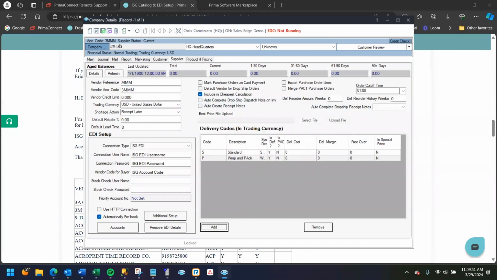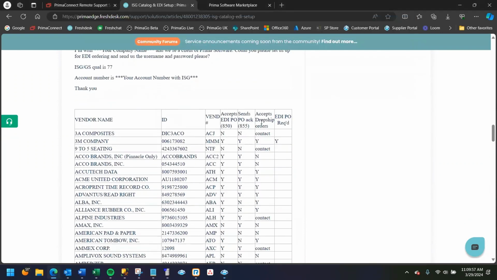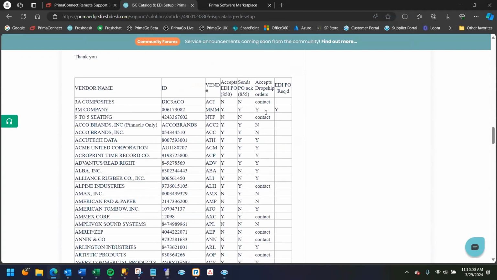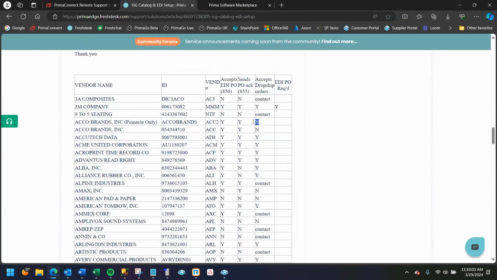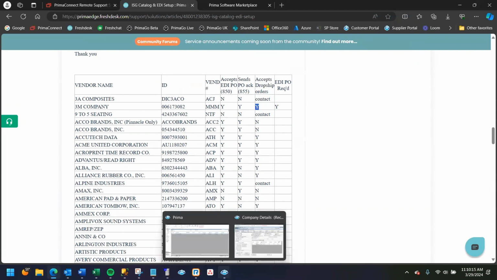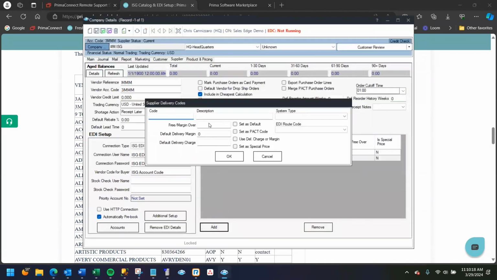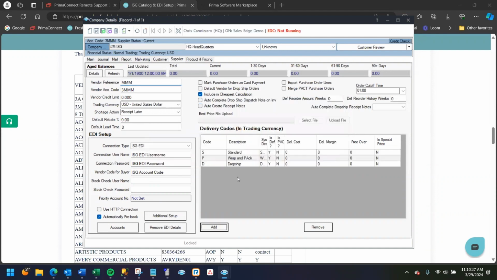And then depending on the vendor, it might also have dropship set up. So if we go back to our table, there's another column here that says accept dropship orders. So it's going to say yes if they do accept dropship, or no if they don't. Or it might say contract if it depends on your account with ISG. So in this case, 3M does have dropship set up, so we'll go ahead and set that up. It's going to be capital D for dropship. And then, okay. Cool. And then that is all of the required setup. This vendor is ready to go now.